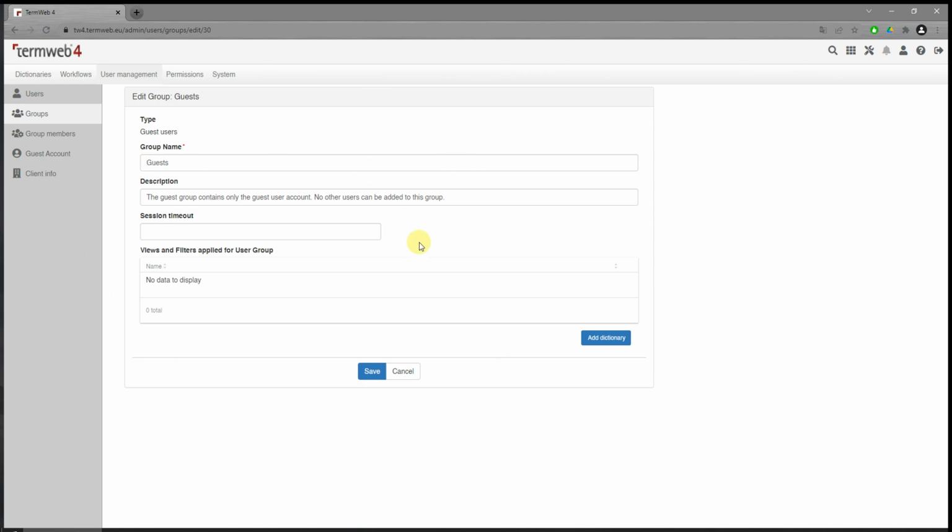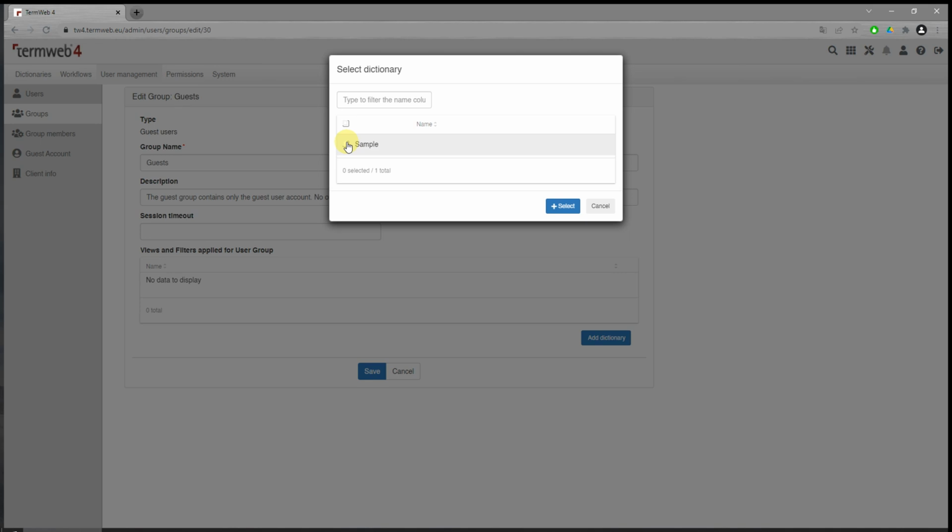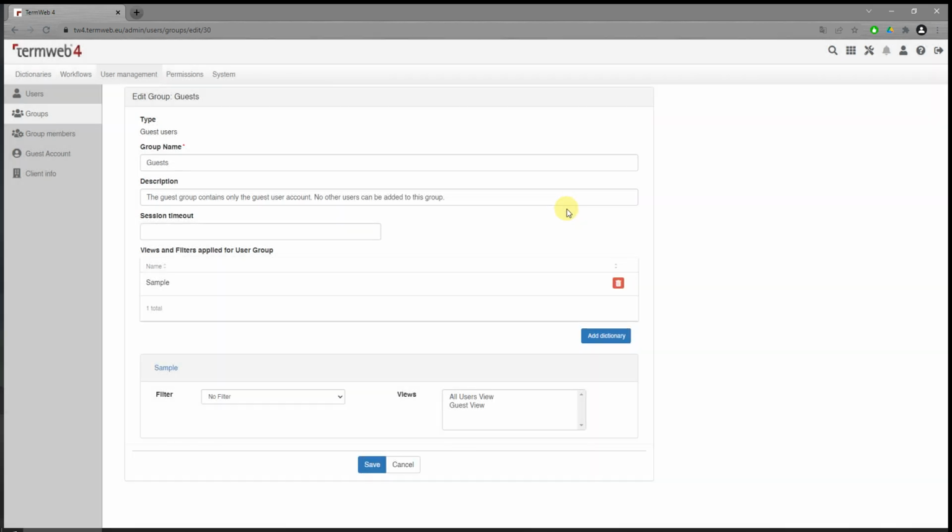Here we can edit a number of features related to the guest users, and in this case we're interested in narrowing which fields, or applying the guest view essentially that we just created. You can do so by clicking on Add Dictionary, mark the term base that you would like to apply the view to, click Select, and here you can see the views that are currently available. We've created that guest view, so you can apply it by clicking on it and then clicking Save.